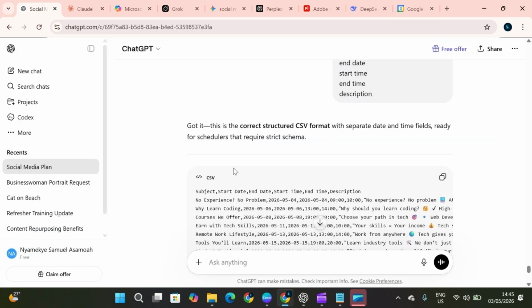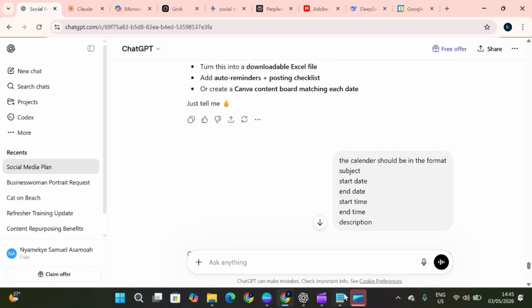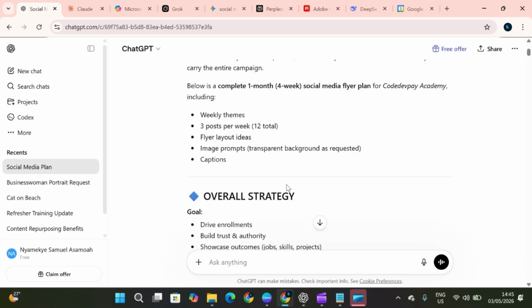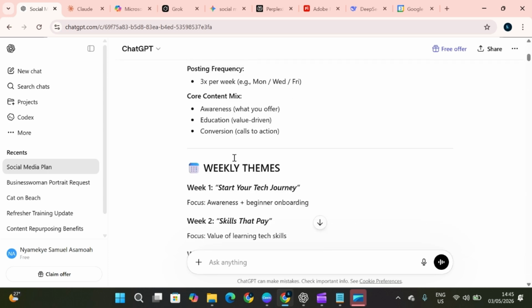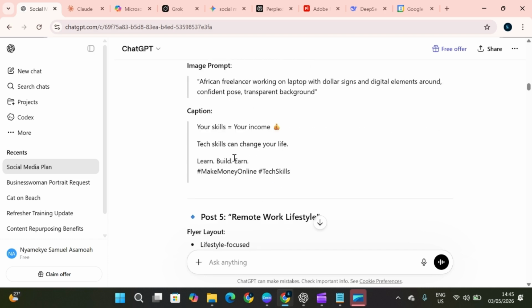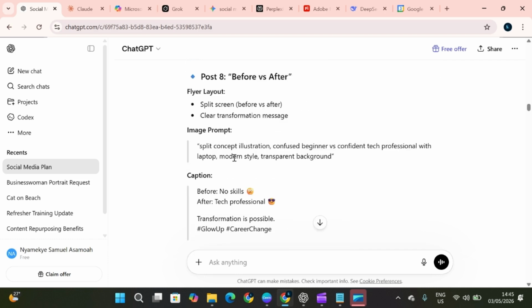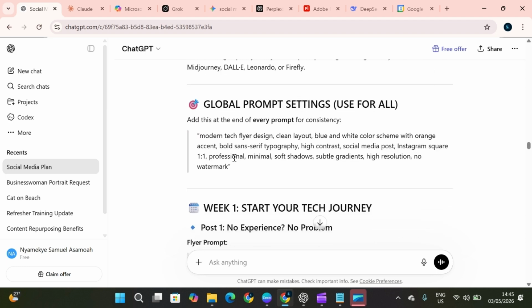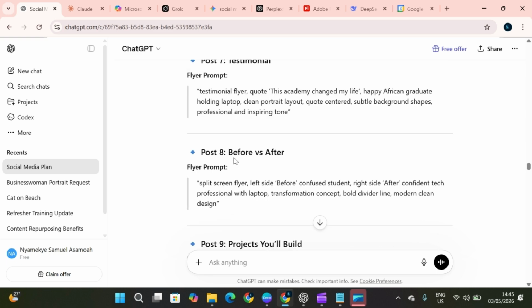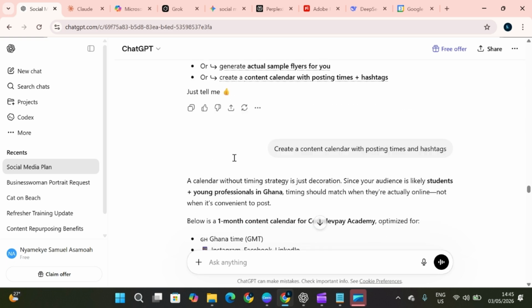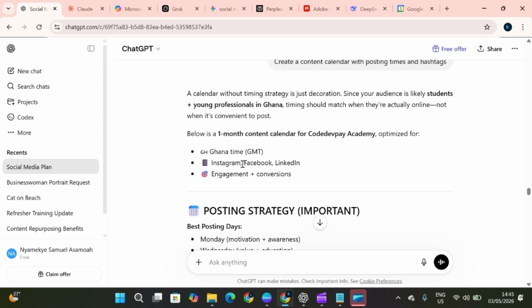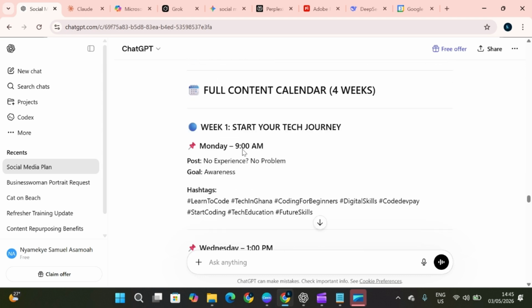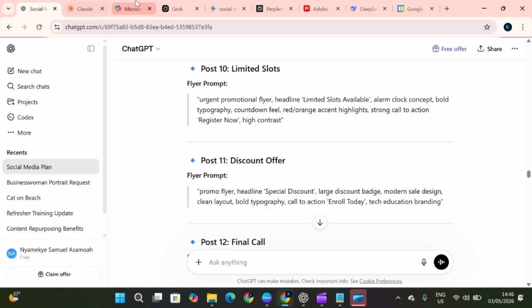All right, so we are done. You can see what we have. We have the plan, the weekly themes, and the prompts for the flyers too. Let's say we don't have any design background, so we will be using AI to generate all of this. Then we have our calendar. We generated two images, for day one and day two.